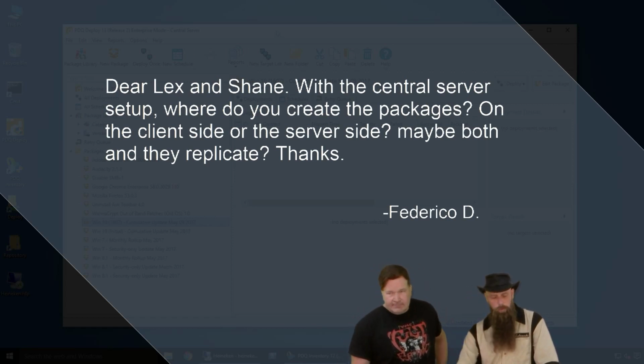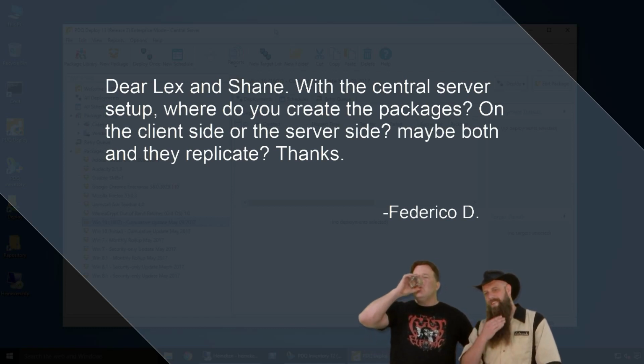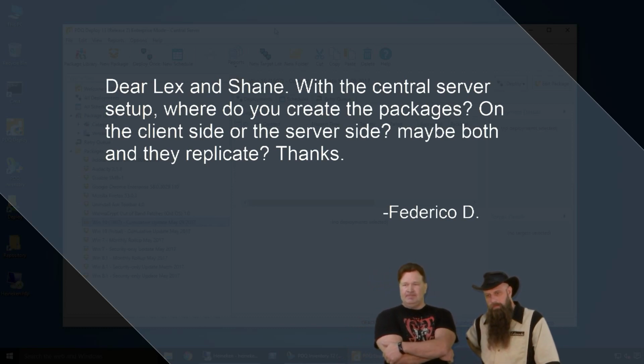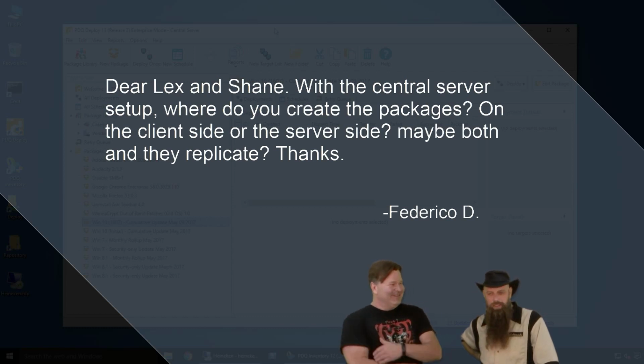Cool, thanks. Final question of the day. Dear Lex and Shane, with the central server setup, where do you create the packages? On the client side or the server side? Maybe both, and they replicate? Thanks in advance for your awesome answer, Federico D.